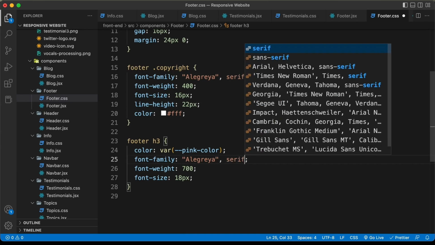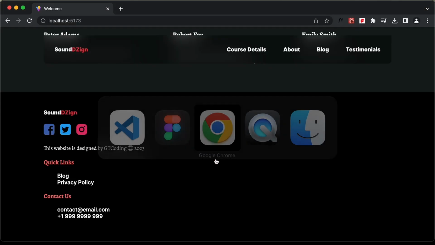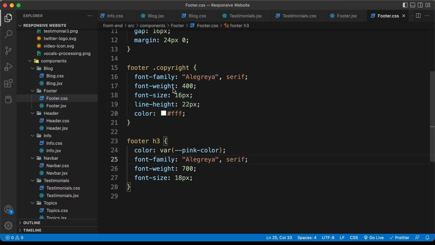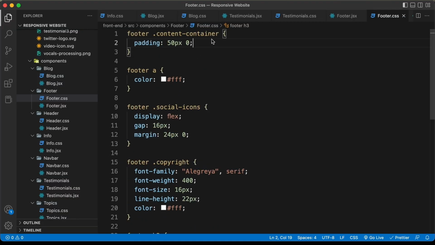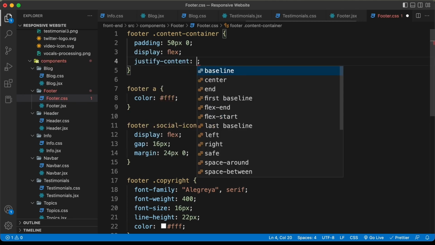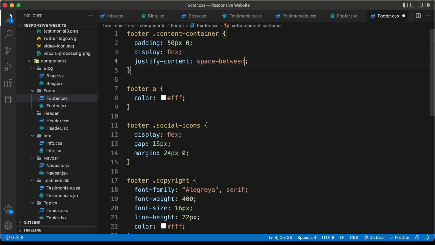And I'll just type serif. So here we have the headings. Now here we can see all these elements are one below the other. So let's select the content container inside the footer. And here we have already selected it. So let's set the display to flex. And we'll also set the justify content to space between so that all of them are positioned correctly.